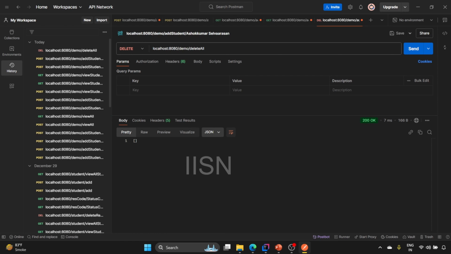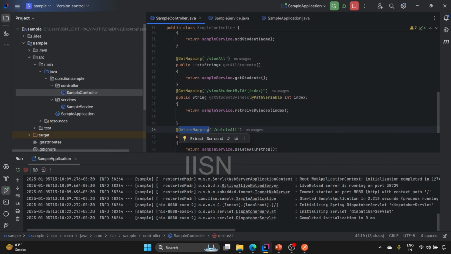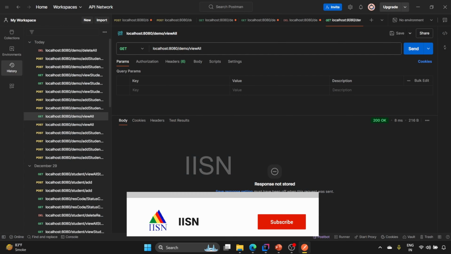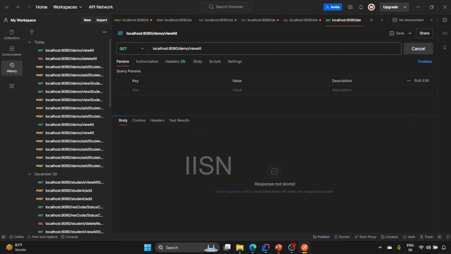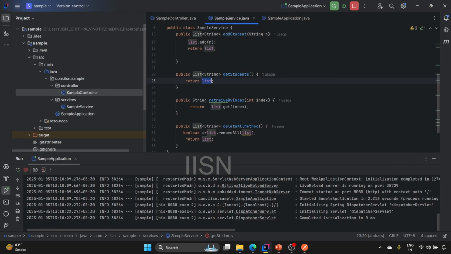Here you see, now all the values which were present in the array list are removed. In case you have doubts, we can use this view method. This view method is used to return all the values which are present in the particular array list. I'm just going to use the URL to check whether the deletion is done successfully or not by sending this request. Yes, we got a null record. So all the data is removed.